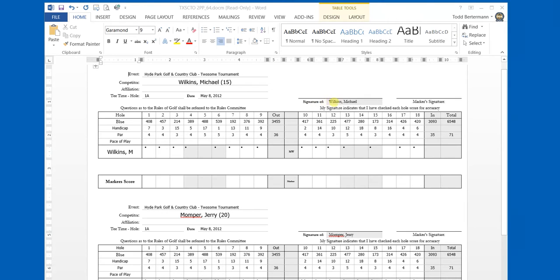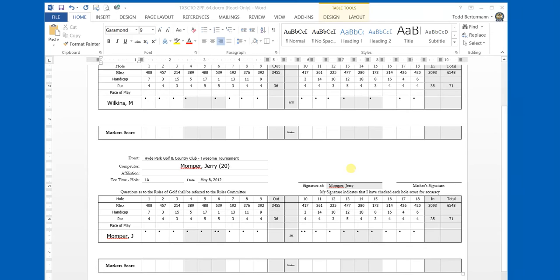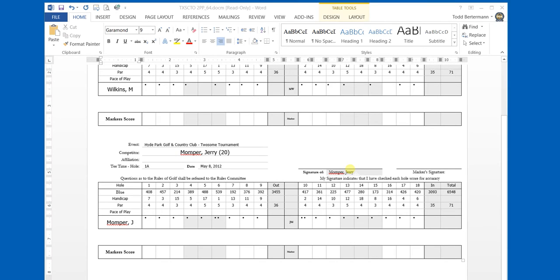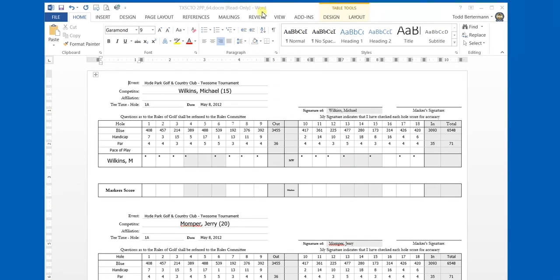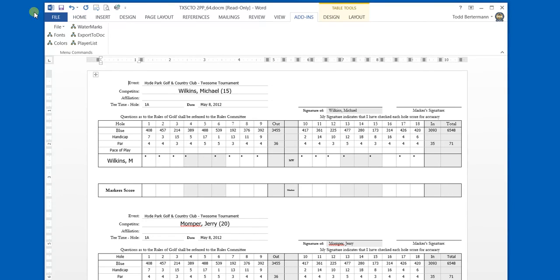A place for the player's signature as well as the marker's signature have been added to the top of the scorecard, and the information for the scorecard is now below. Once again, a marker score has been added to the scorecard, and there are 2 scorecards per page in this example. Changes again can be made to the scorecard by clicking on Add-ins, and changing fonts, colors, and watermarks to the scorecard can be placed onto the scorecard.